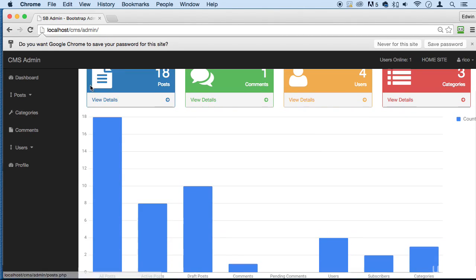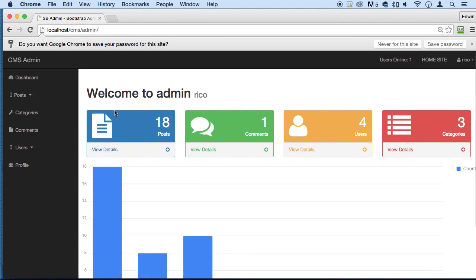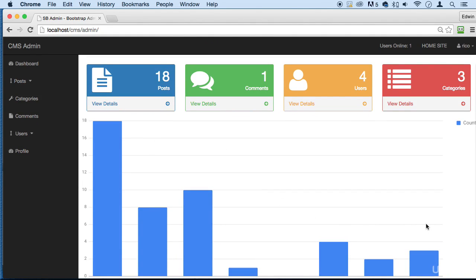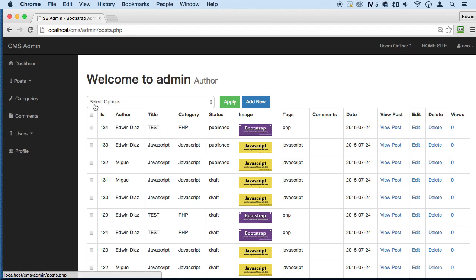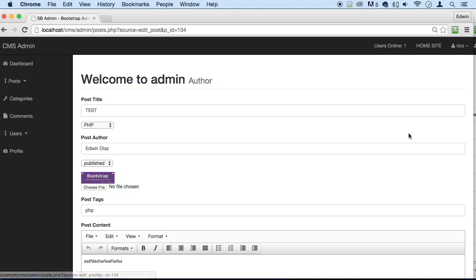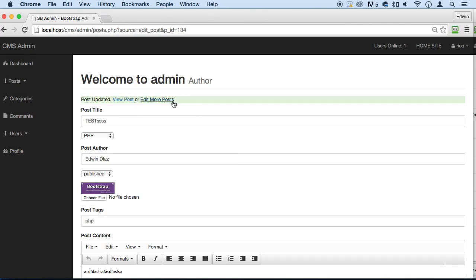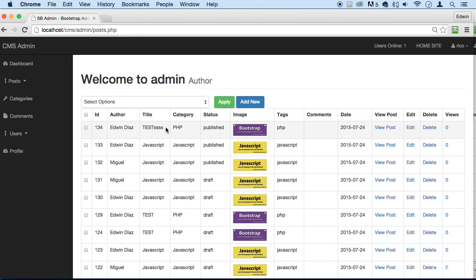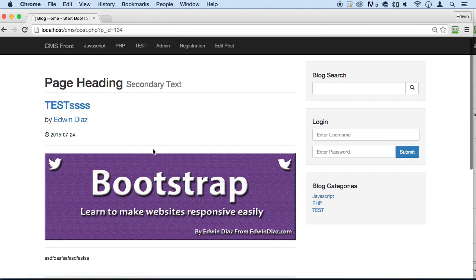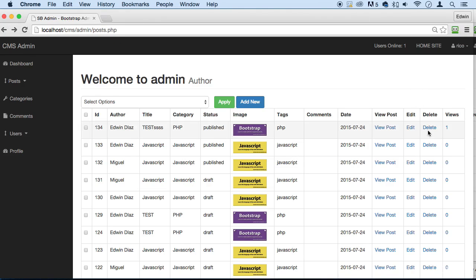All right, we have an amazing dashboard with dynamic data coming from the database. Everything here is dynamic, beautiful. If we click on this, it's going to take us to where we make our posts. This is where we actually see our posts and we can edit them. Change the title if we want, update it, view it. You can see that I just updated that. We can view that post from here in our front end. Come back to it. We can delete it if we want.